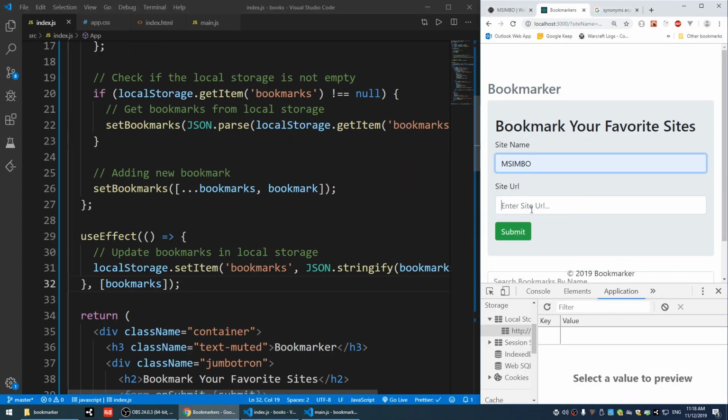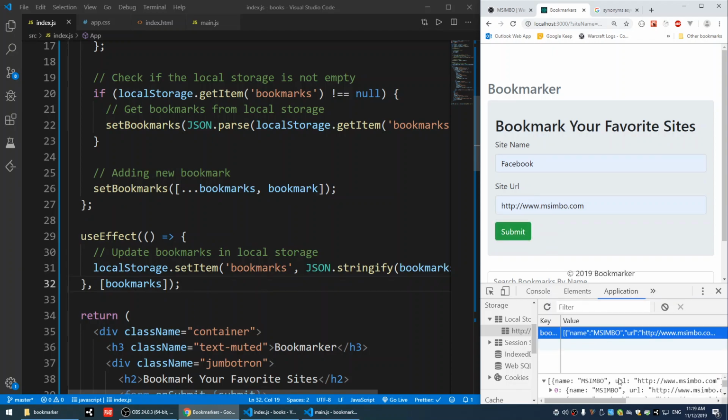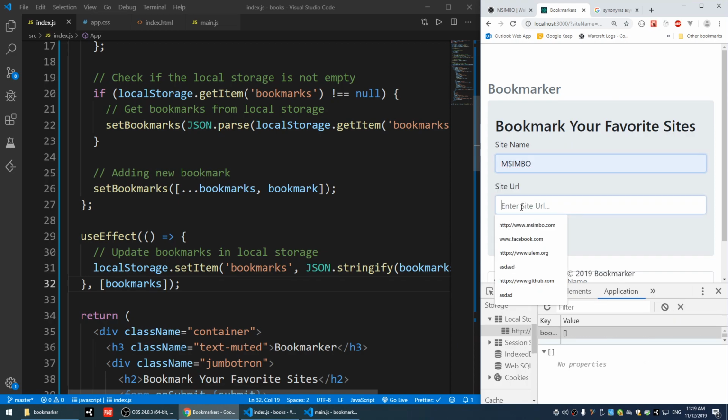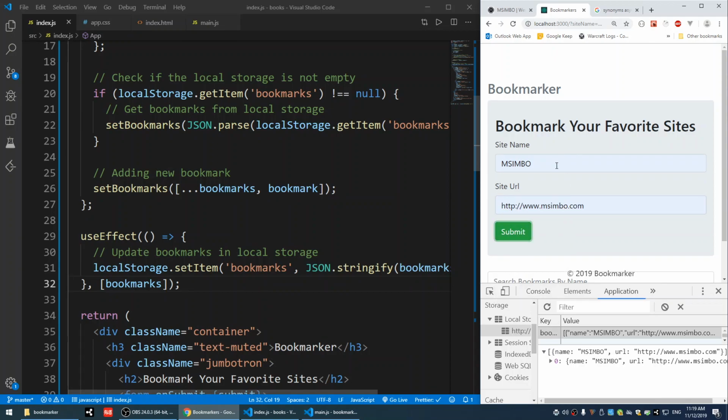So let me try it again. M symbol. Now it's added. And Facebook. Seems like it's not added. What? Let me see if I'm confusing myself. Yeah, it's a little bit hard. Oh, actually, it's added. Yeah, it's added inside here. Facebook. Let me refresh the page. So M symbol, submit, M symbol, and the Facebook. Yeah, it's added.